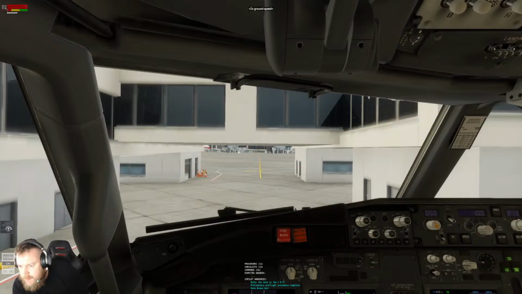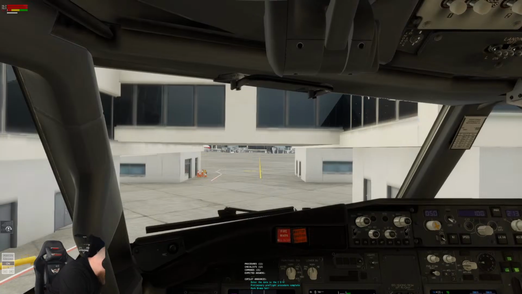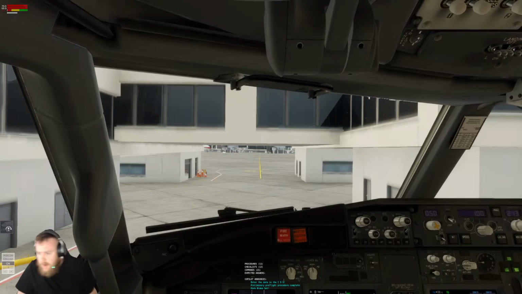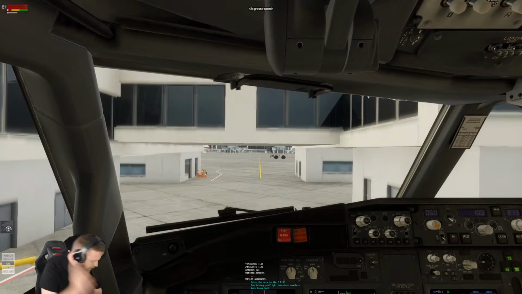Zero fuel weight, 60.6. Reserves 2.9. Cost index 15.